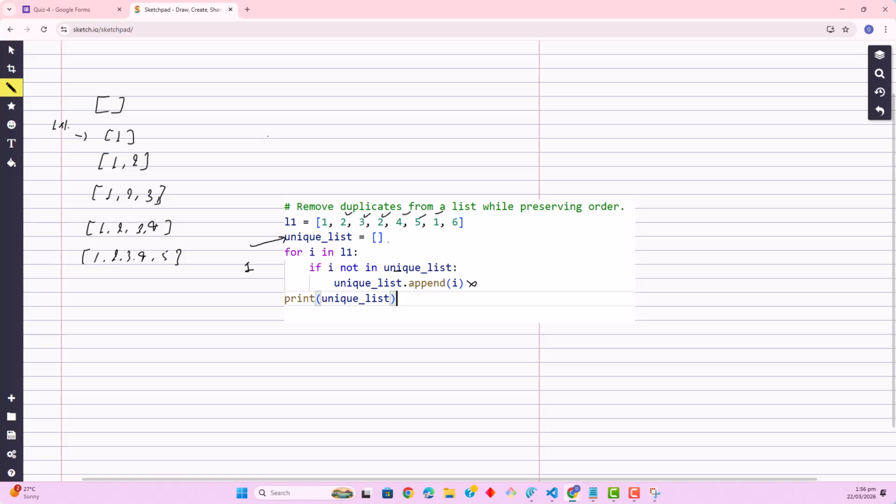Then again for 1, it will check, okay, 1 is there, so the condition is false and it will not append. Then it will check for 6. 6 is not there, so it will append 6. So basically, this is the very basic logic. If we implement our solution this way, we get the expected results. But the problem here is there is a huge time complexity gap.